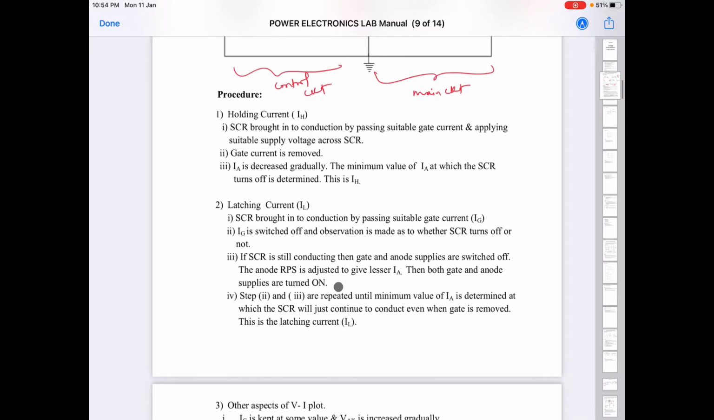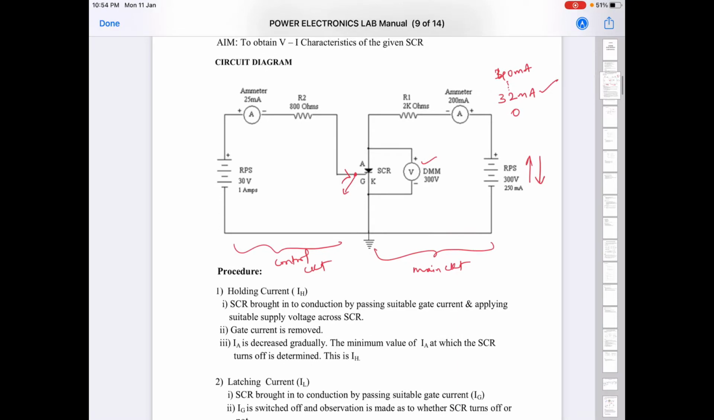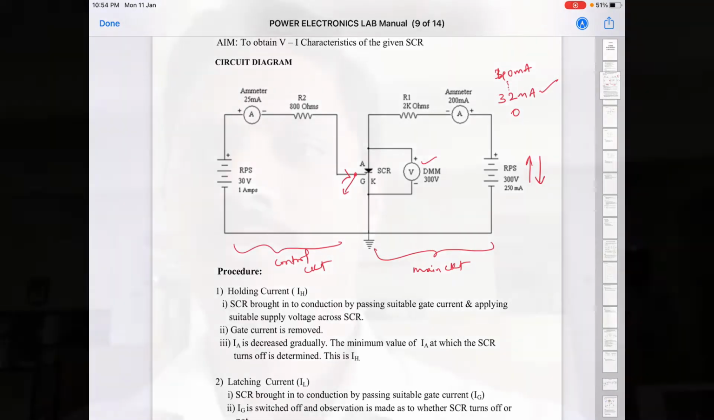You can stop this video here and read this procedure once, and nevertheless while conducting the experiment I am repeating these things. Good morning. Now we will see the experiment called static characteristics of SCR. So we are on the table.